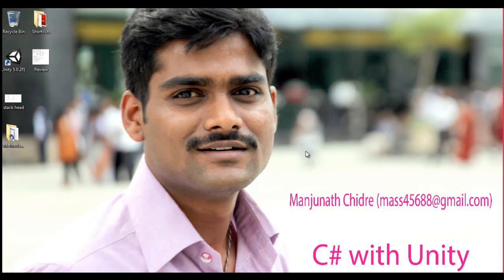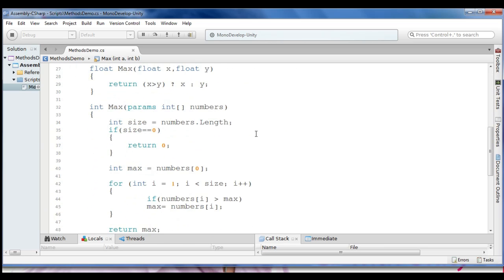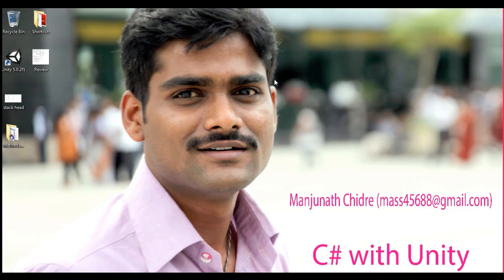Hello friends, welcome back. In the previous class we have seen how method overloading works and how we implement method overloading or function overloading in C#, and we have seen a real-time example. Let me explain how this code is working. Okay, I put a breakpoint.